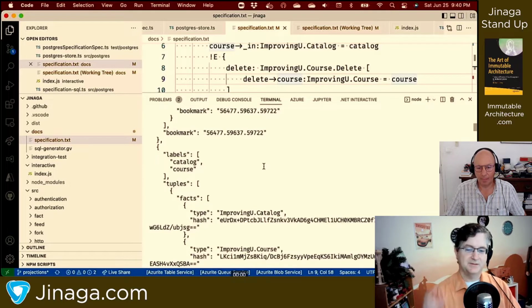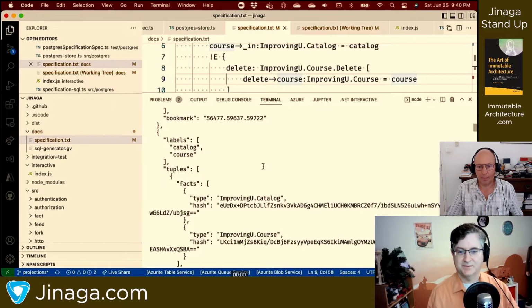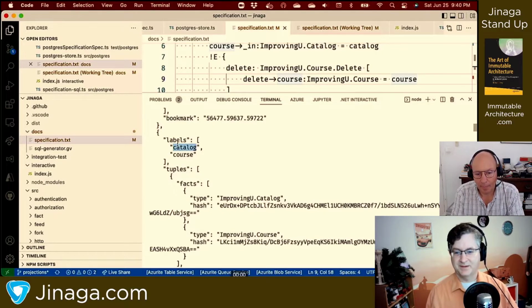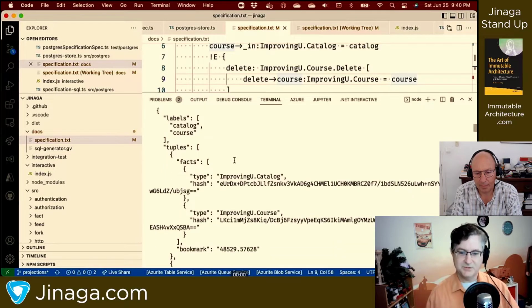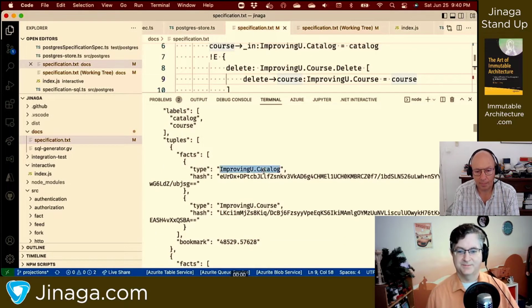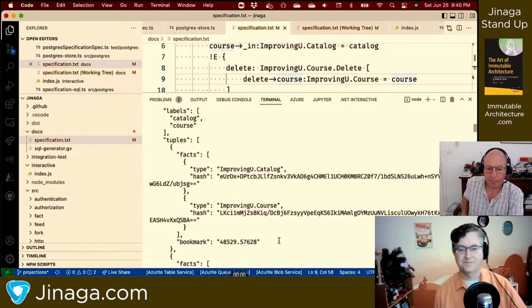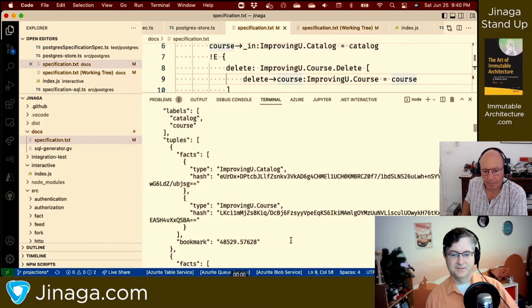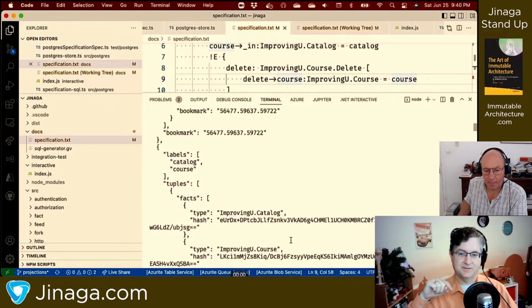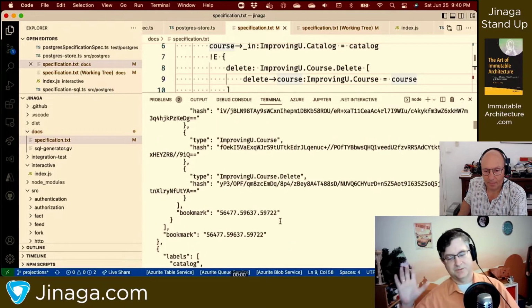So this is actually giving you back two feeds. So the deletion should be the first feed. Here we go. This is where the second feed starts. So this feed gives you back course and catalog, not delete. And so these tuples just have two facts. And the bookmark is just 2 segments long. So now this bookmark is only good for this feed. That bookmark there is only good for the deletion feed.